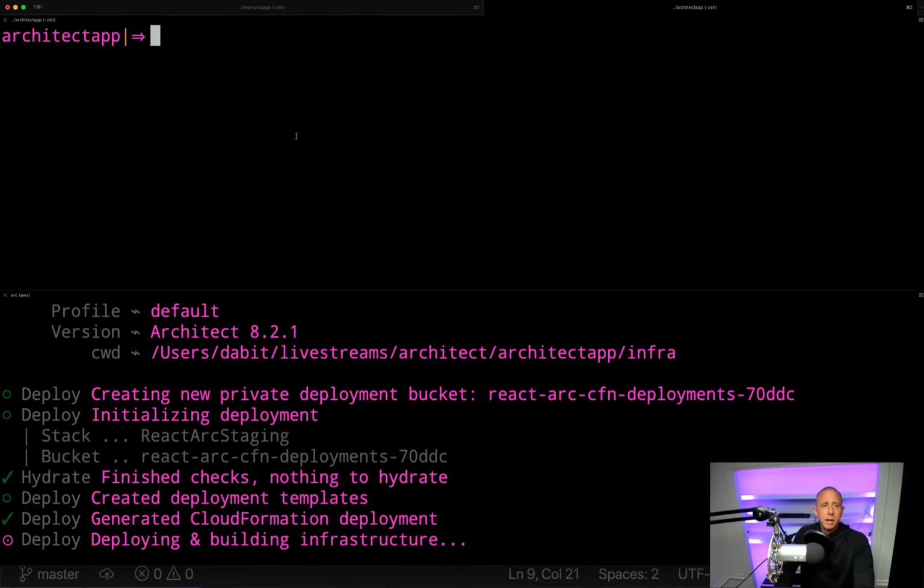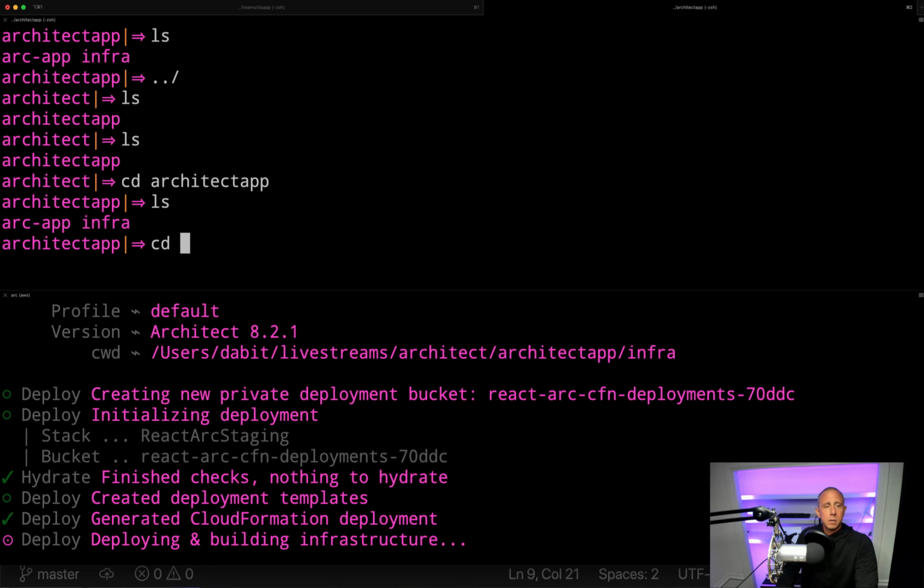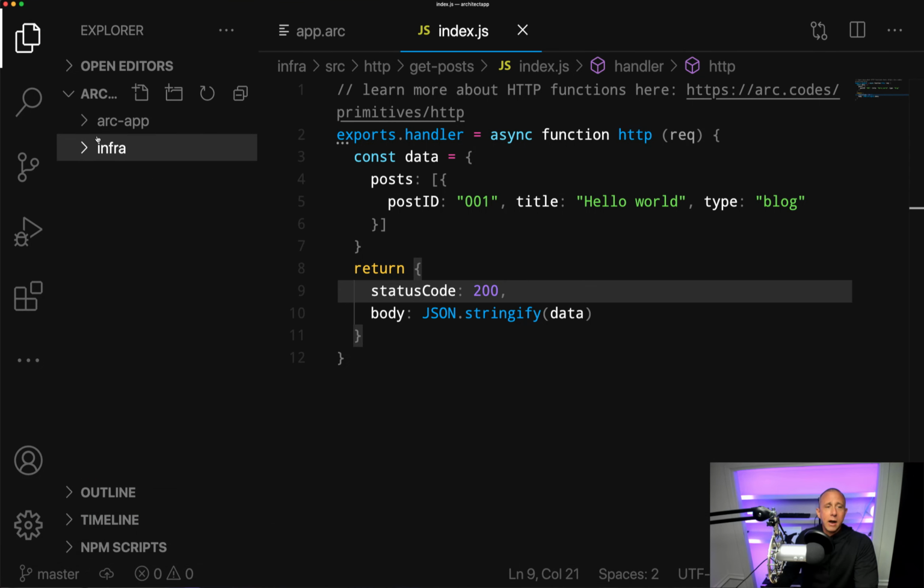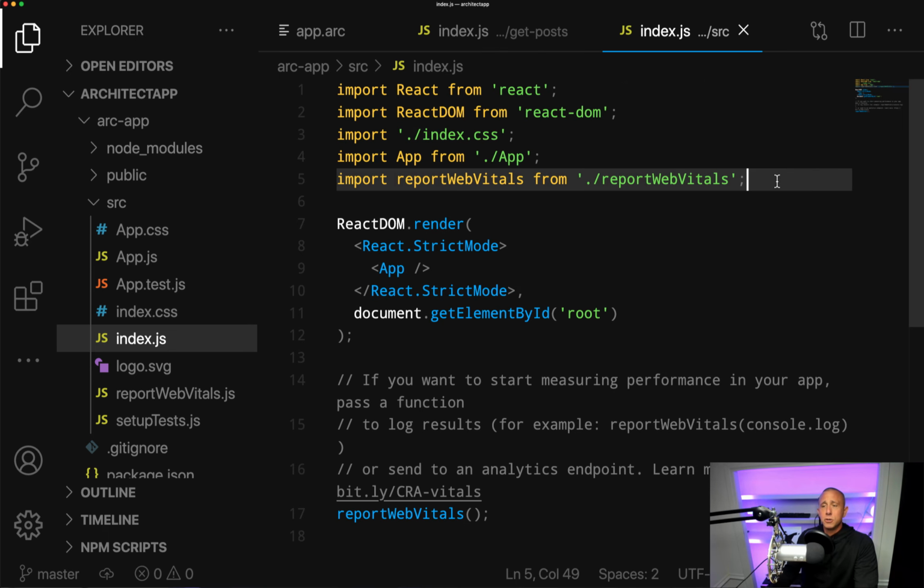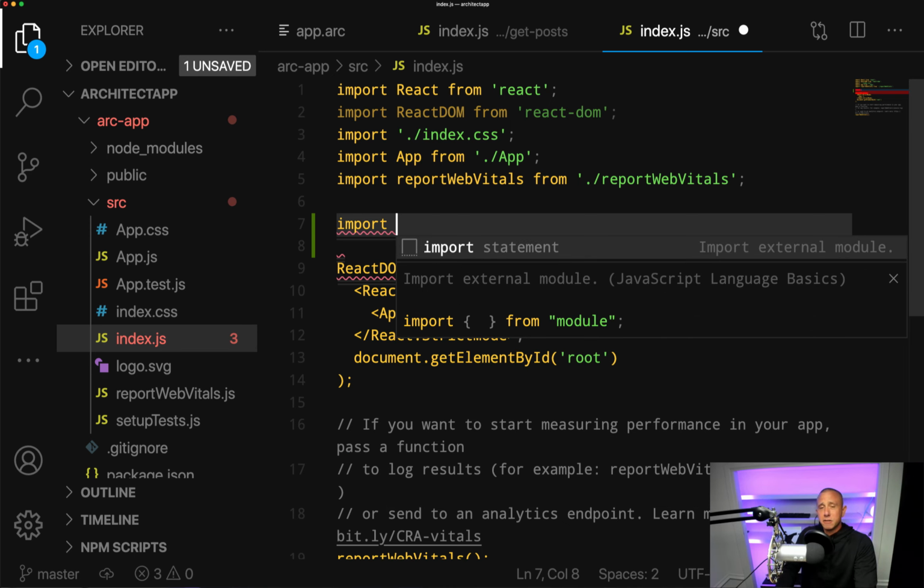And while that's deploying, the one thing we're going to need in our React app is Amplify. So if I go into the Arc app, I'm going to install AWS Amplify. And then I might also want to create our AWS exports file, because for our React app, we're going to want to use the configuration for our resources from our REST API.